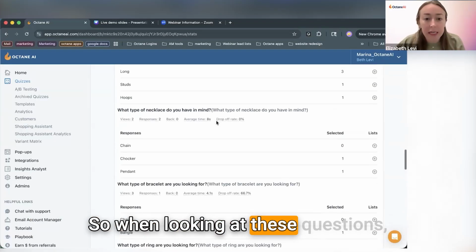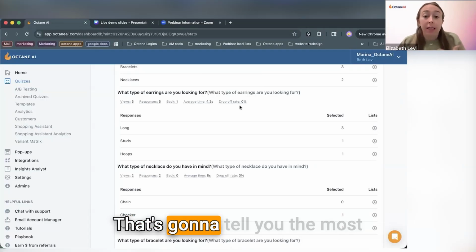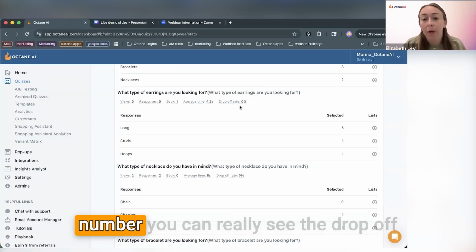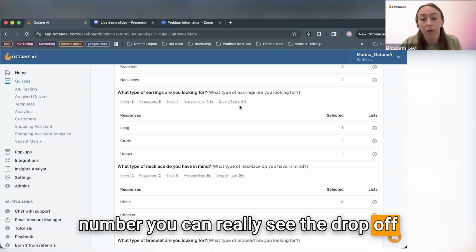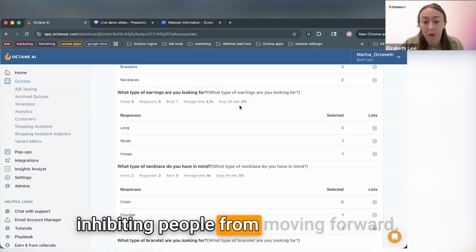So when looking at these questions, you want to look at the drop-off rate. That's going to tell you the most where people are dropping off. If you have a low completion rate number, you can really see the drop-off rate and see what kind of questions are inhibiting people from moving forward.